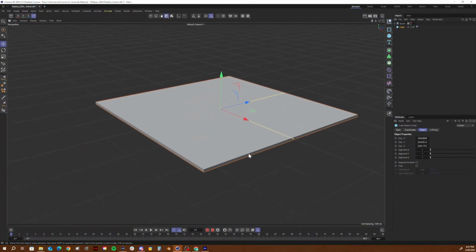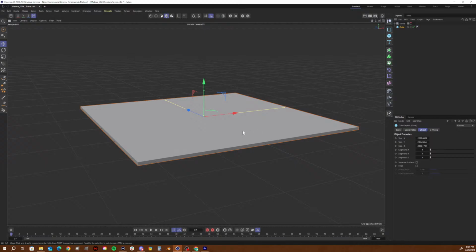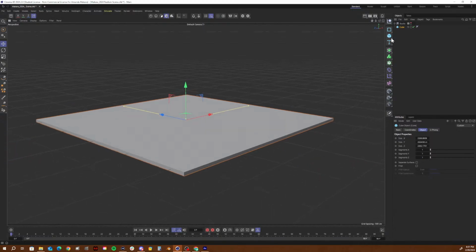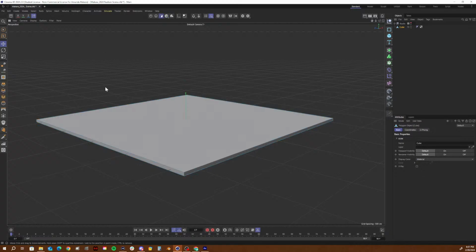Let me zoom out. We're going to make this object editable by hitting C. What's up, Eric? I'm sorry I didn't see that you were in the chat.